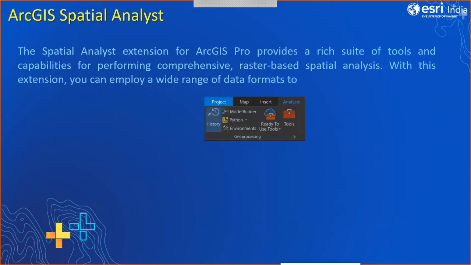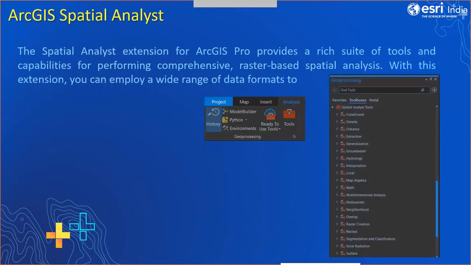You just need to go to the Analysis tab and click on Tools, and as soon as you click on Tools, a Geoprocessing pane will be launched towards the right, and you can search for a tool or even search for the toolset. If you can see, we have found the Spatial Analyst Tools toolbox, the Spatial Analyst extension, and there are multiple tools available with the Spatial Analyst.